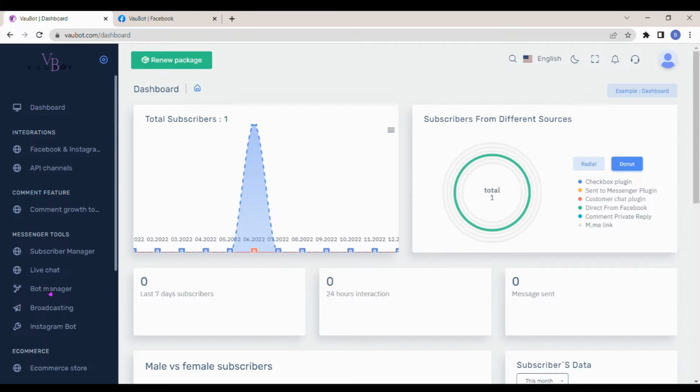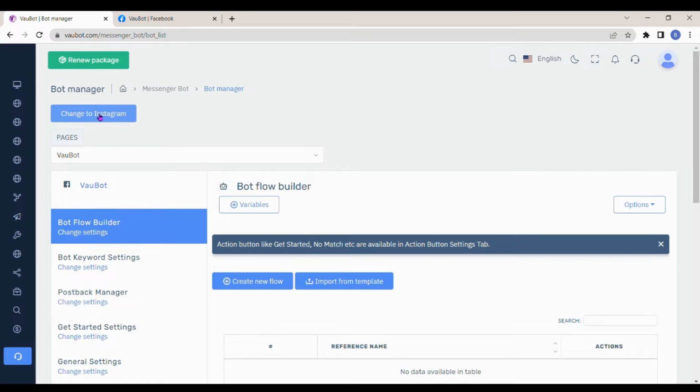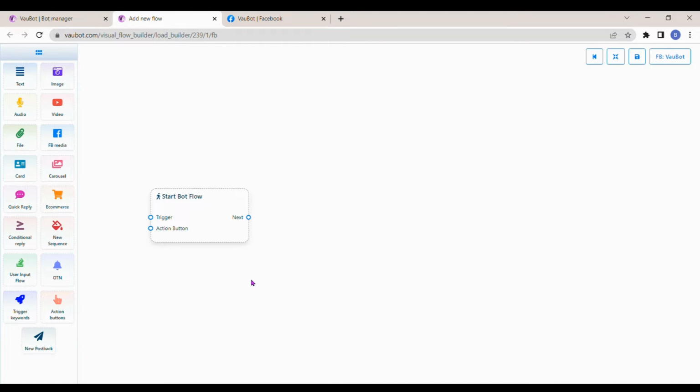Let's start by clicking on the Bot Manager button from the navigation menu on the left side. Here you can choose to make chatbot for Facebook or Instagram. Then, choose a page for which you want to create a bot flow, and then click on Create New Flow button. It will redirect you to the Visual Flow Builder.